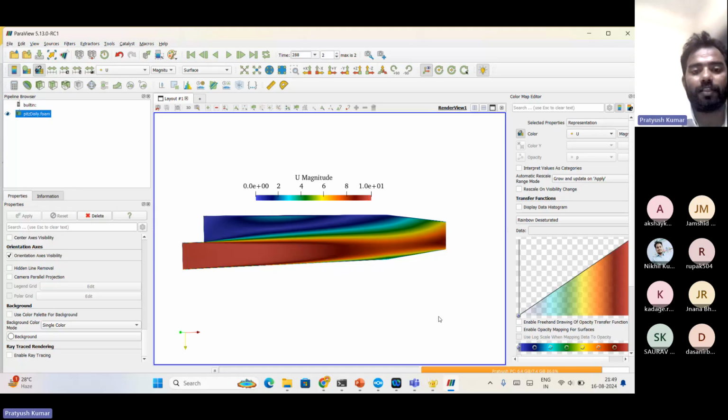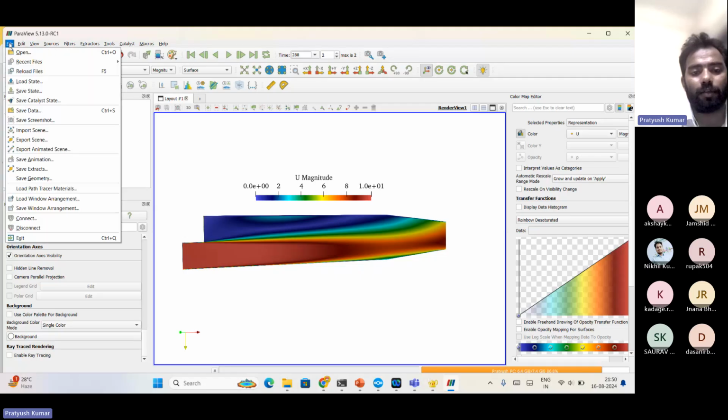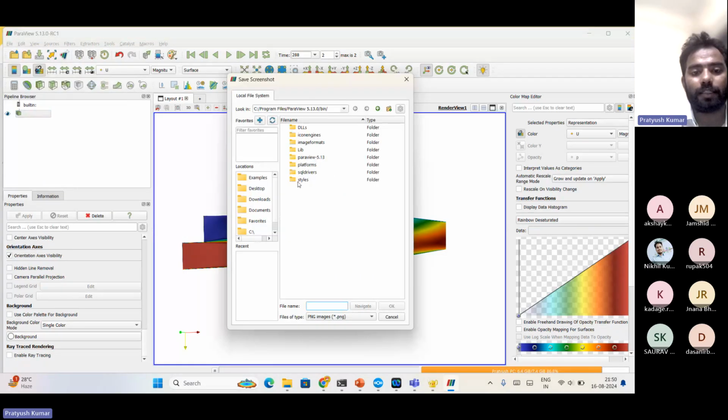If you want to save this result, you can just go to File and Save Screenshot. It will ask where you want to save. One of the problems using ParaView in Windows is that you cannot directly save into the Ubuntu folder, because it is installed in the C folder. That is why you cannot access the Ubuntu folder using ParaView in Windows. But you can save anywhere you want.